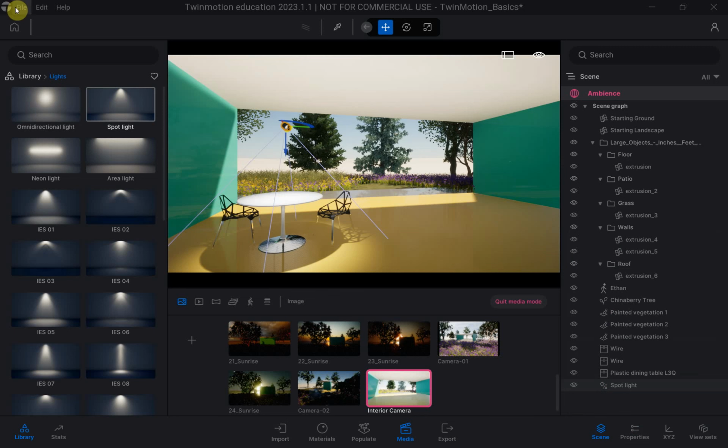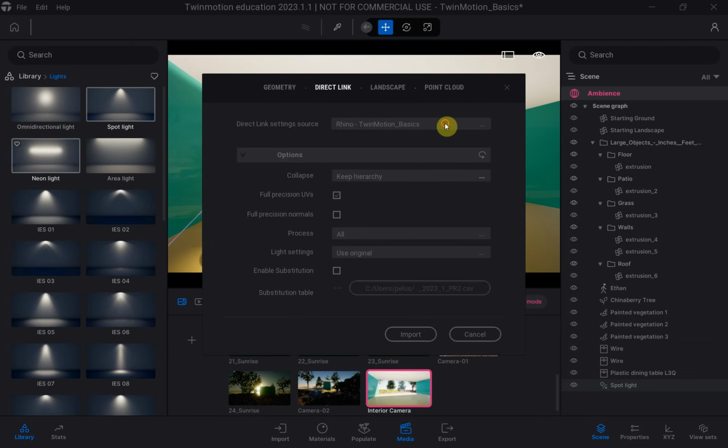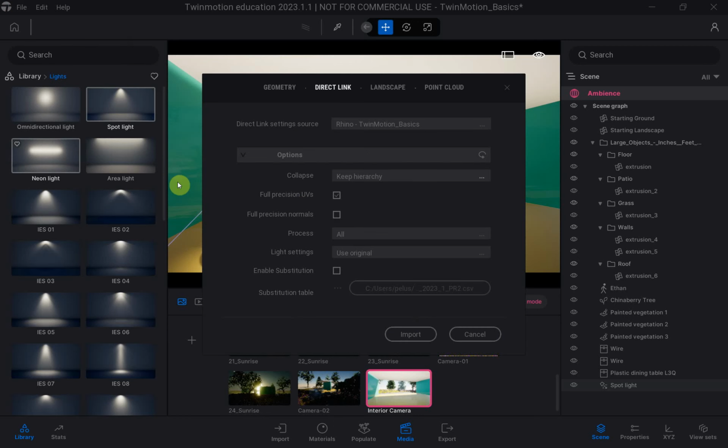I haven't found a way under file import to change it to the new file. It's still using my TwinMotion basics, it's not using my TwinMotion lighting. It's not finding the new file. So hopefully someone in the comments will find a better way to do this. Hopefully it's just a glitch in this version of TwinMotion and they look at fixing that for the Datasmith link.